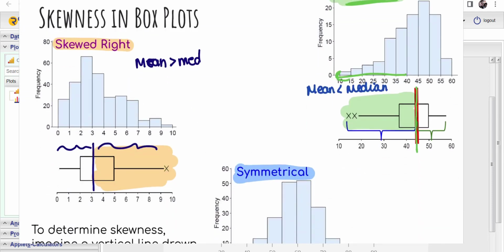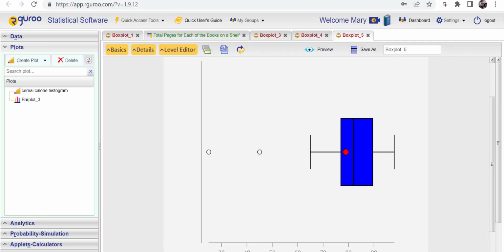let me go back to the Rguroo screen. But okay, so check this one out here. Here's the median right here. You can see my arrow. The mean, which is this diamond, is less than that. And then, so I would think this is skewed left. Also, if you go from this median all the way to the end, this side is longer, the left side is longer than the right side, so it's definitely skewed left.